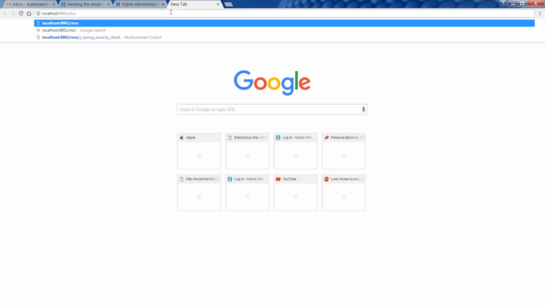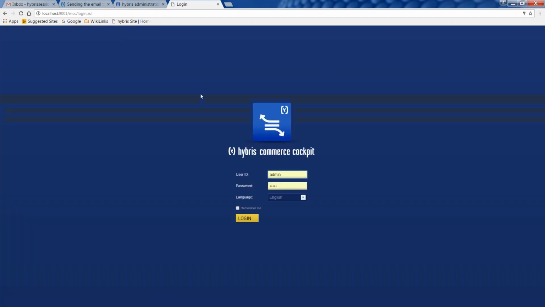Hybris, I don't know, they have used so many words. MCC means multi-channel cockpit. You don't need to remember all this, but the username is admin, the password is the reverse of admin, it is NIMDA, N-I-M-D-A. There is a virus with the name Nimda, you remember? I don't know. Okay, good. Let us go to MCC and see what is there.